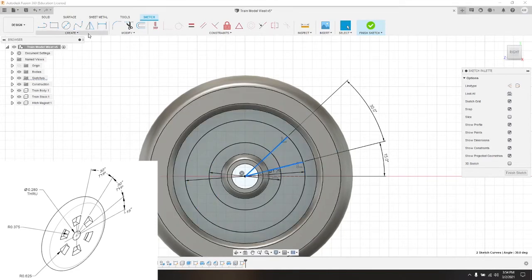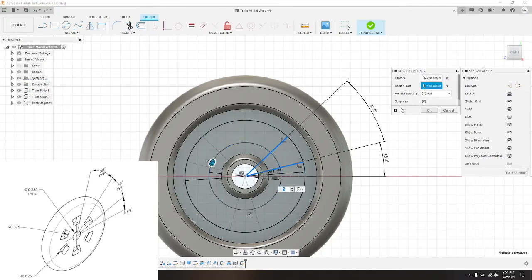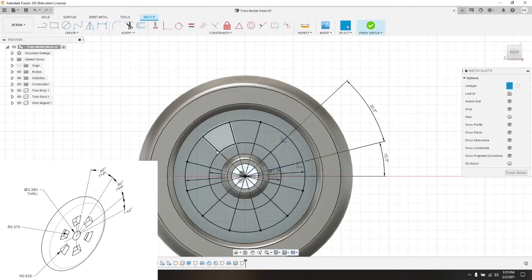But now I can actually go through and use my circular pattern tool. Now that I've created one of these, I can select my objects, which are just going to be these two lines. My center point is going to be the center point of my circle. And there are 6 spokes, so 1, 2, 3, 4, 5, 6. I want to change this to 6, and then if I press OK, that has now been recreated.